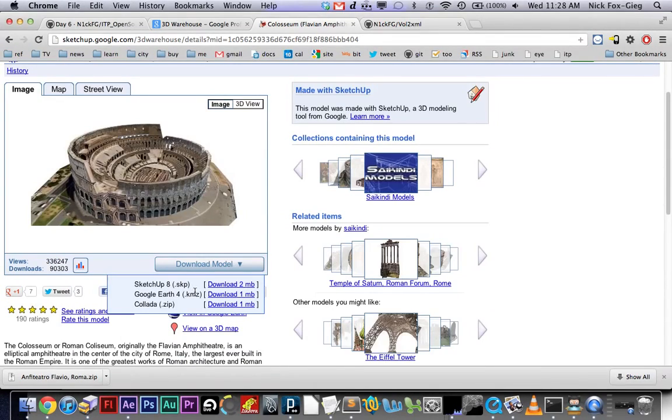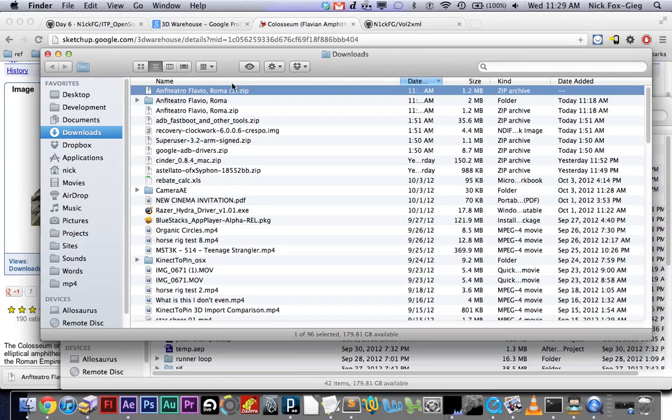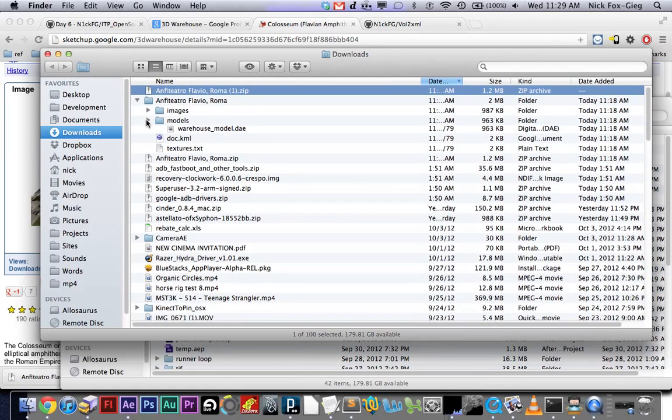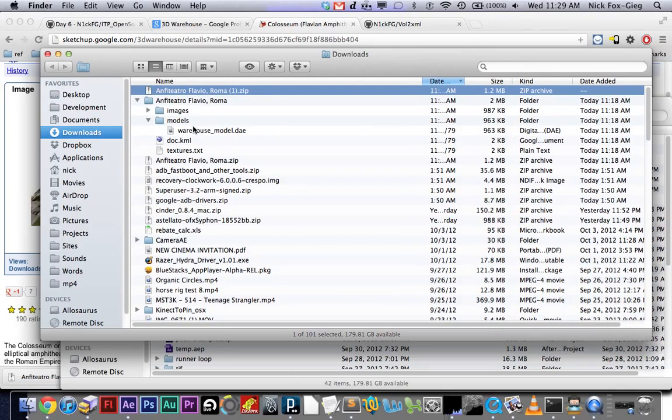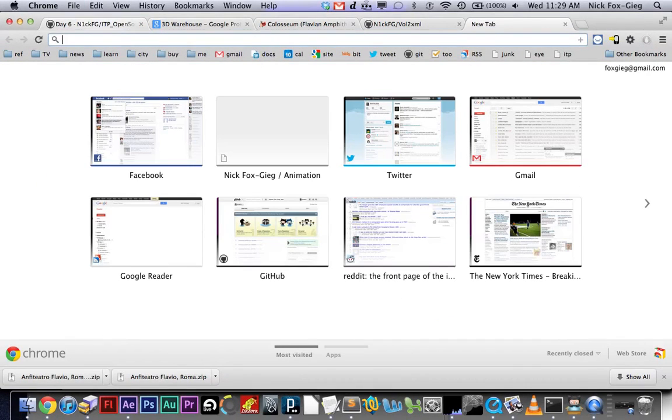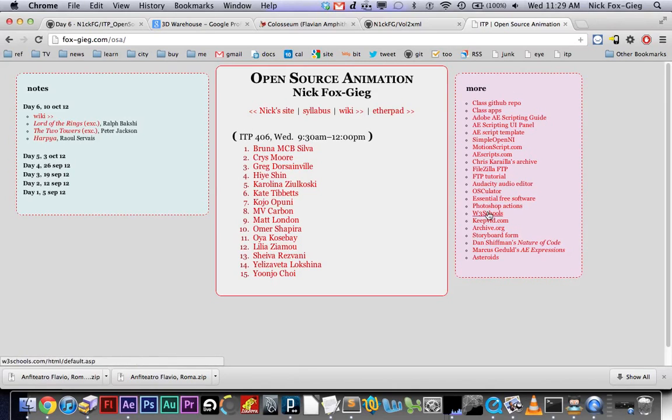Here, let's just download it again so we can show you the process. Here it is, and here is the model, DAE. So now we need to get this into a format that we can use. And do I have MeshLab linked here? Okay, I will put it in the wiki.